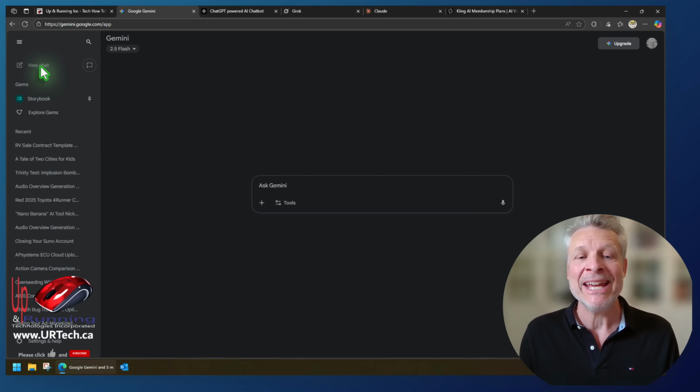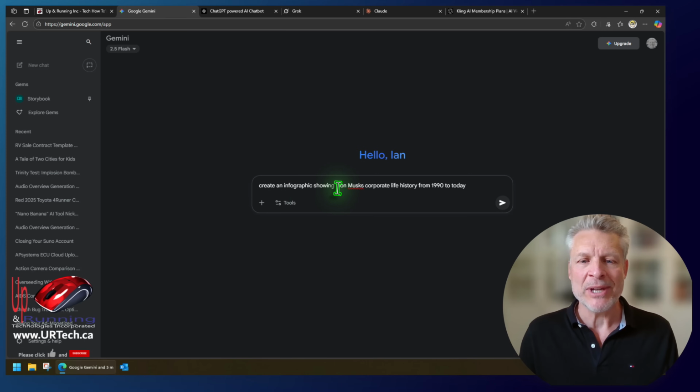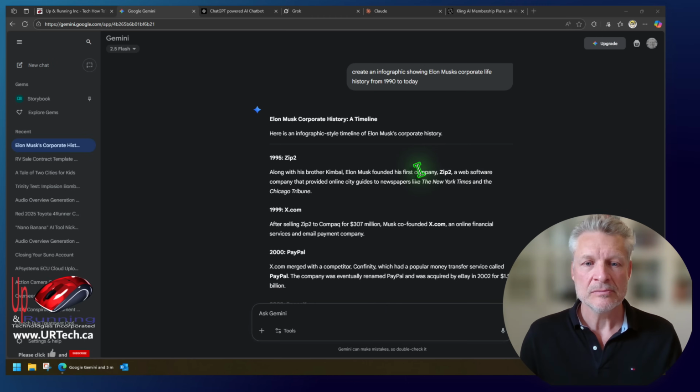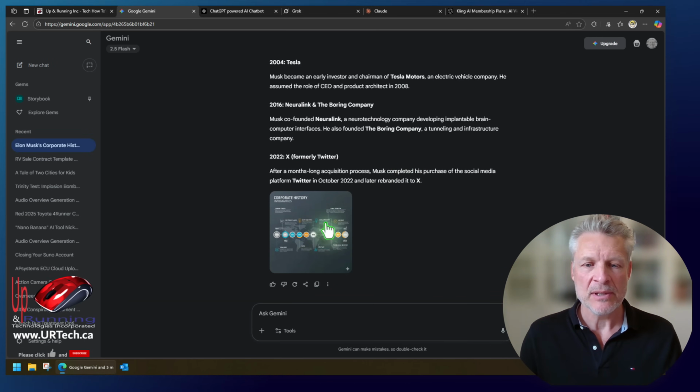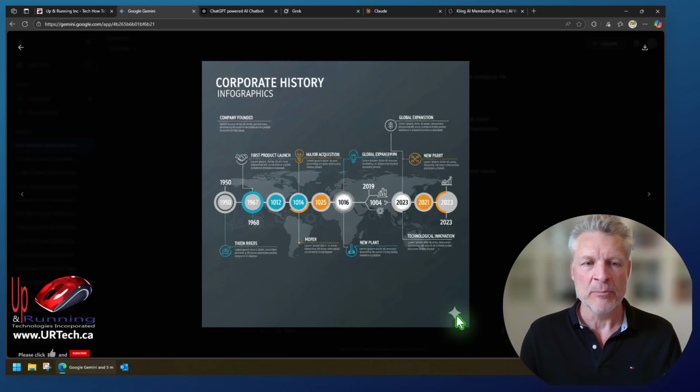We'll do an infographic. We'll create one. So create an infographic showing Elon Musk's corporate life history from 1990 to today. Boom, it just spit it out. And I can download that if I want. Now, any graphic from Gemini has a little AI icon at the bottom. Let's go through and make some changes to this.